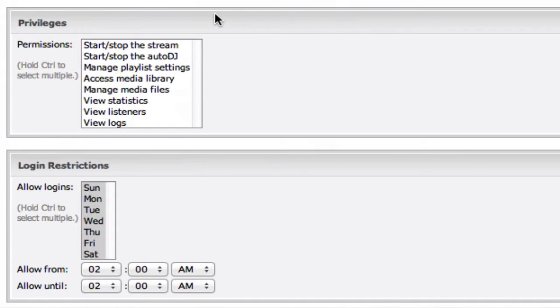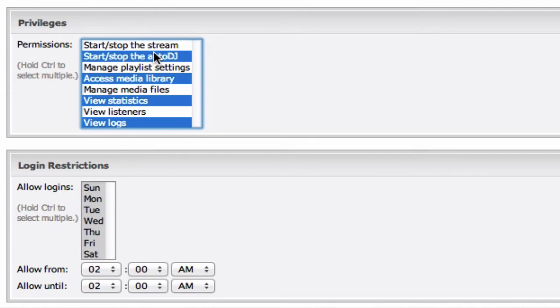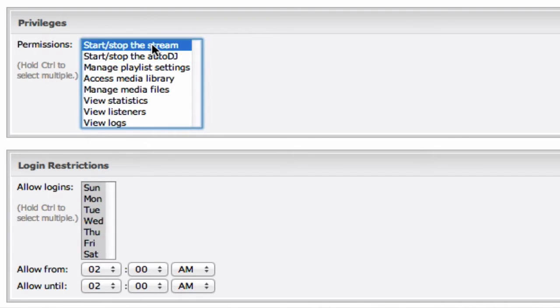The next thing you need to do is set up the permissions. The permissions indicate how much access this account will have in CentovaCast. We want to give it full access, but if you want to just give it one permission, you can click on just one or hold down Control or Command on a Mac, and you can select multiple of these. Or if you want to select them all, you can click on the first one while holding Shift and then clicking on the last one to select all of them.